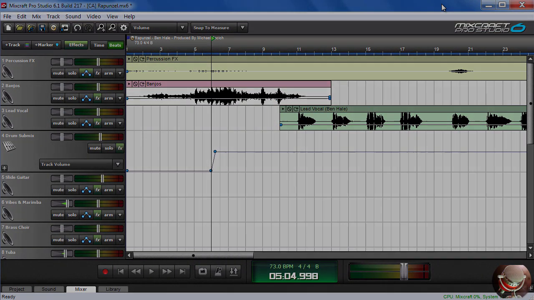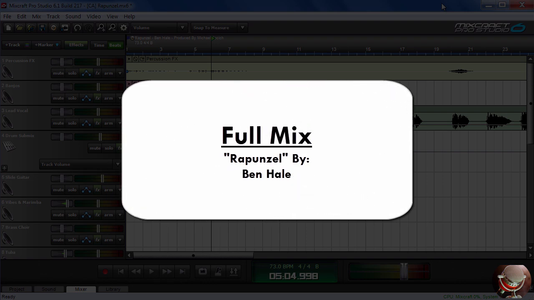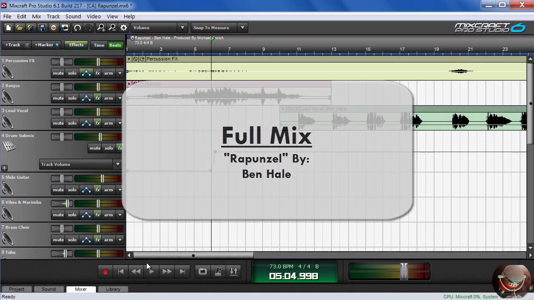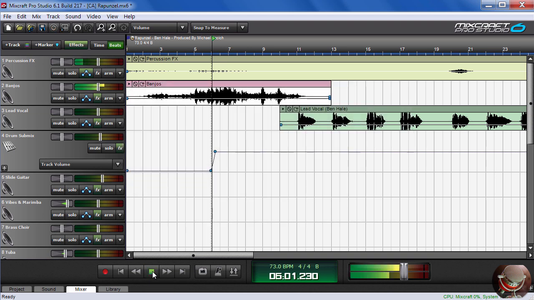I've switched over to Acoustica's Mixcraft Pro Studio 6 and I've loaded up the included sample project Rapunzel by Ben Hale. All of the individual track levels were pretty hot the way they were delivered from Acoustica, as they were bundled with the DAW, so I've done a considerable amount of gain staging to bring them down to industry standard levels. Right now we're listening to this project without any additional processing being applied on the master bus.